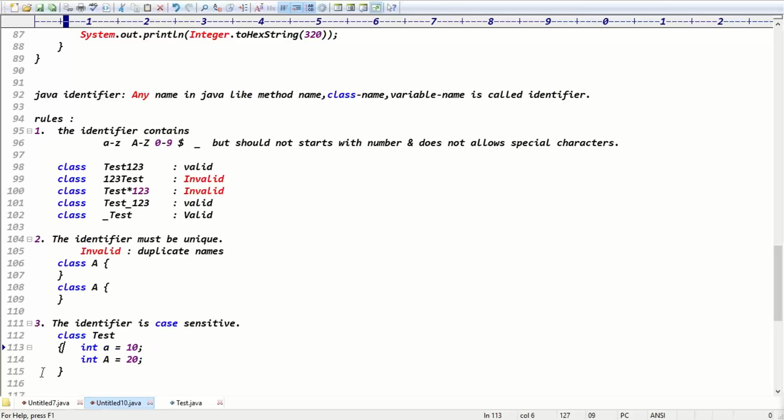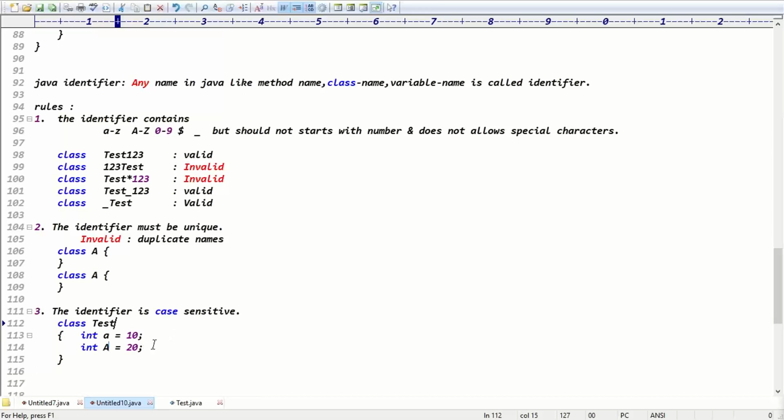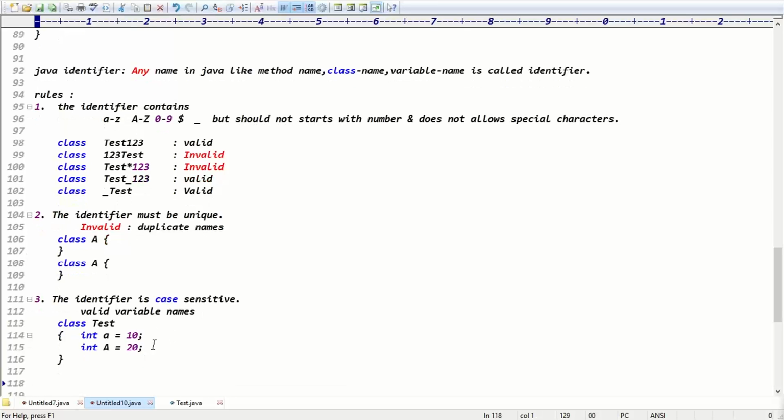Definitely. Small a is different and capital A is different, because a variable name is an identifier, and identifiers are case sensitive. Case sensitive means small a is different and capital A is different. So both are valid variable names. That's case 3, guys.